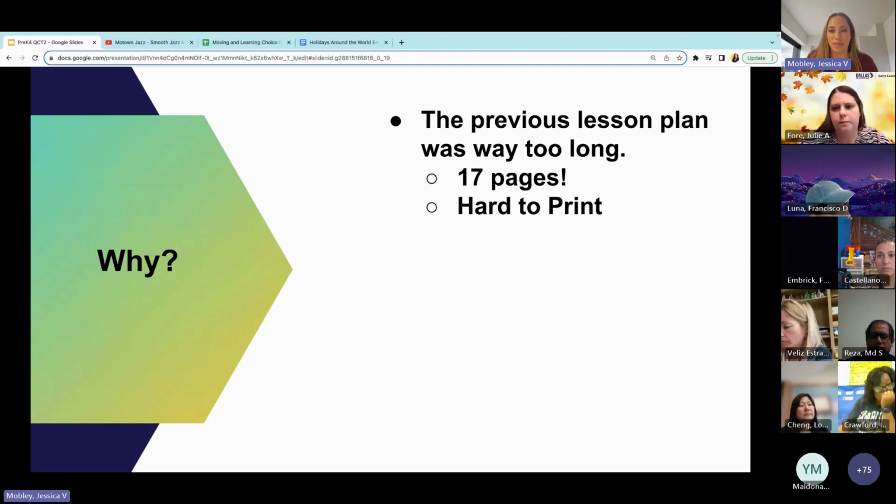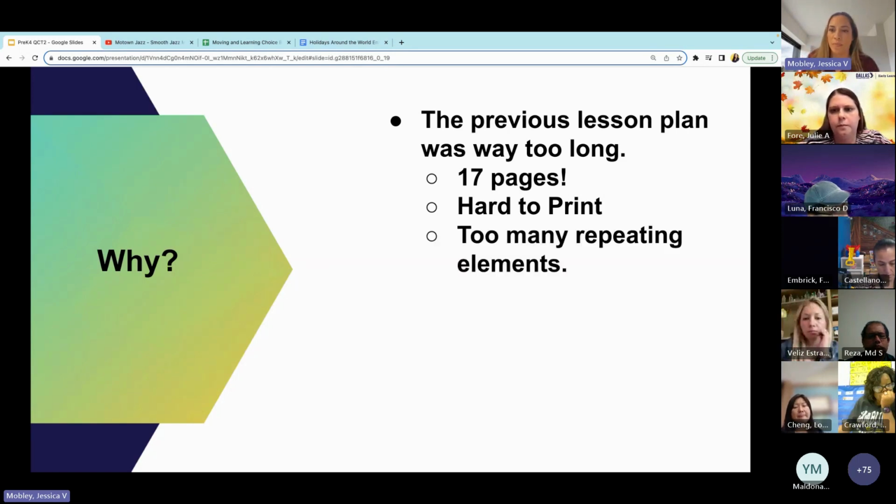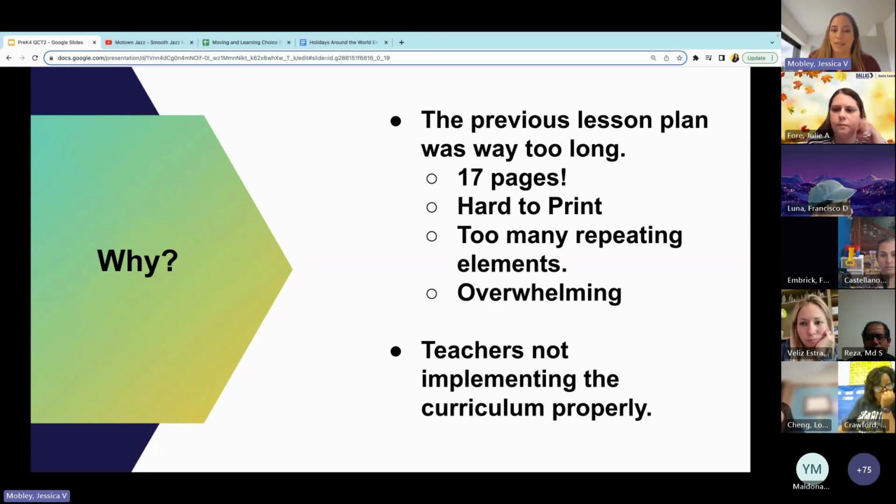After reviewing the lesson plan carefully, we noticed that a lot of elements were repeating, and it was just unnecessary. The 17 pages are overwhelming for a lot of teachers as well. And then we also noticed that some teachers are using the lesson plans instead of using their teacher guides. And the lesson plan is not a substitute for pulling out your TEs. There are questions and information in the TEs that were not on lesson plans, and you're supposed to use your lesson plan as a guide in conjunction with your teacher guides.